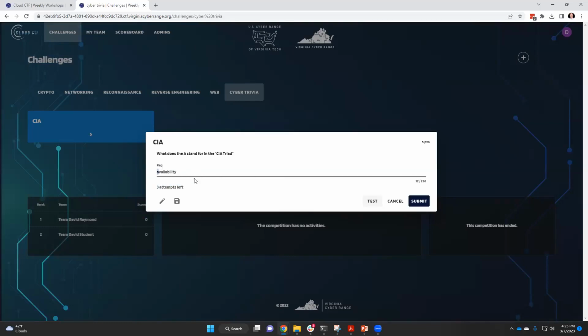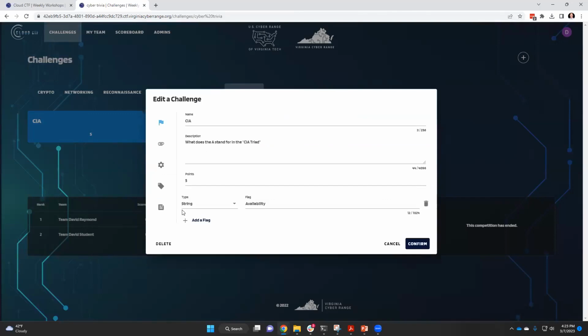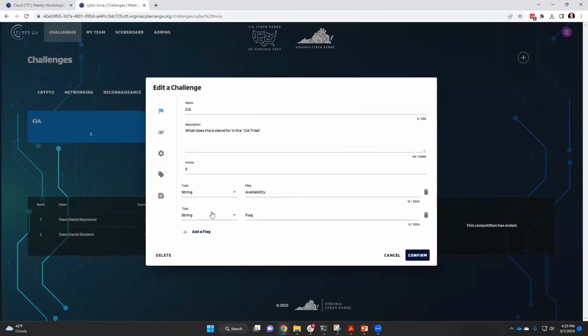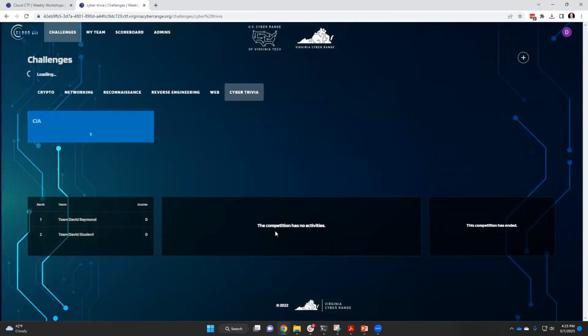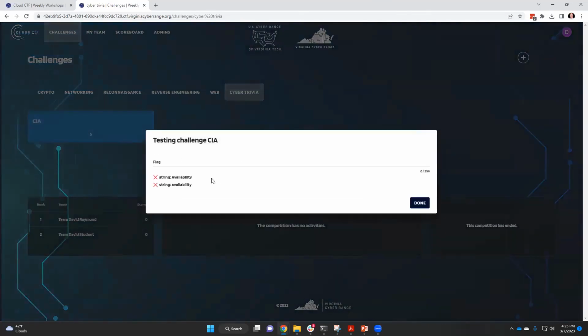So what do I do about that A at the beginning not being capitalized? Well, one thing I can do is add another flag that has both options, right? So if I do that and do another test and type in availability, okay, now that matches. If you have multiple flags for a challenge, the player in the CTF only has to match one of them, obviously. So here I match there, but if they put in the capital A, they match the top one. Okay, now we're all good for this particular challenge.